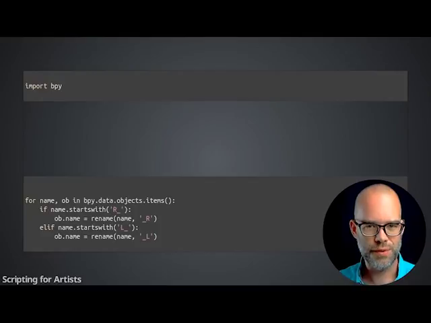Instead of getting the first 2 characters from name and then comparing that to R underscore or L underscore, I call starts with on the name. This returns true when the name starts with a given string and false otherwise. As a result, we can change the length of a prefix without having to change any other code.